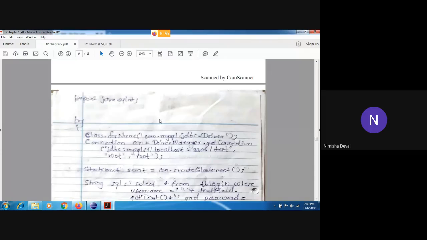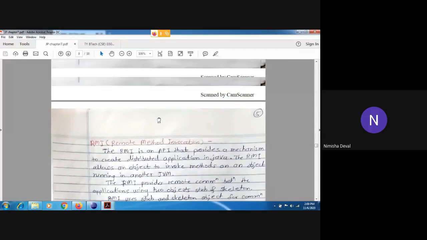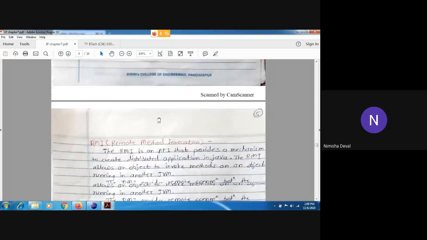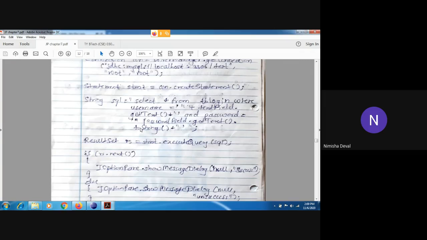Before doing this program, I want to discuss with you. This is RMI. This is not part of your syllabus. This is the previous year syllabus. In that, RMI is there. Right now they have removed the RMI, so don't worry about it.